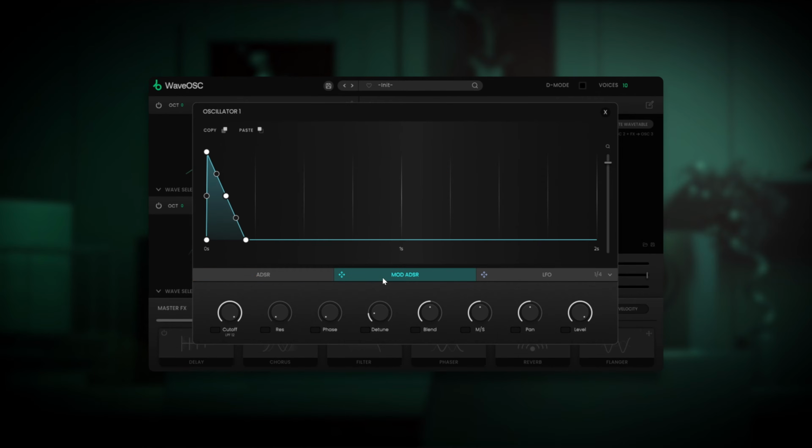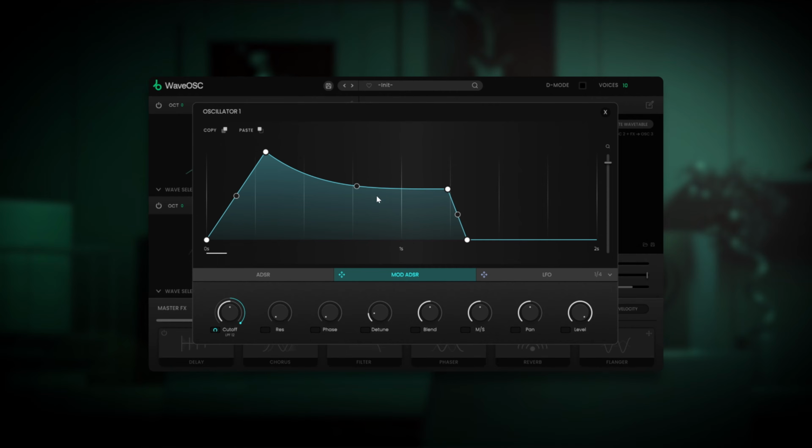Next, while right here in this editor, we want to assign the MOD ADSR to the filter cutoff. Drop the cutoff to about the midnight position and make the ADSR have a decent attack. Drop the decay down a bit, and then a bit of release.